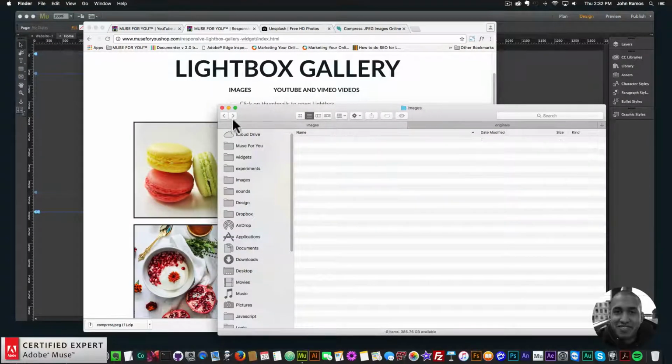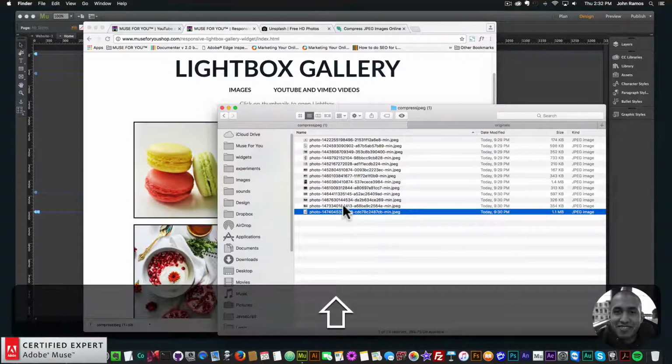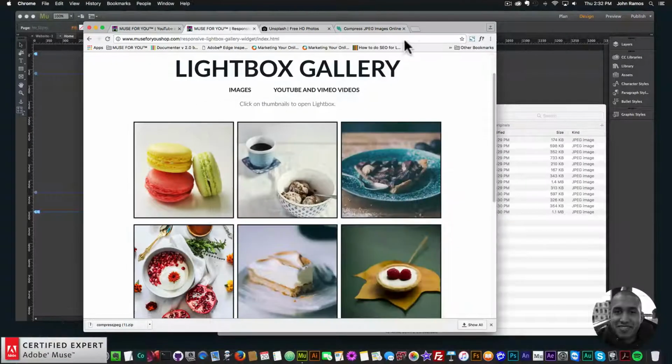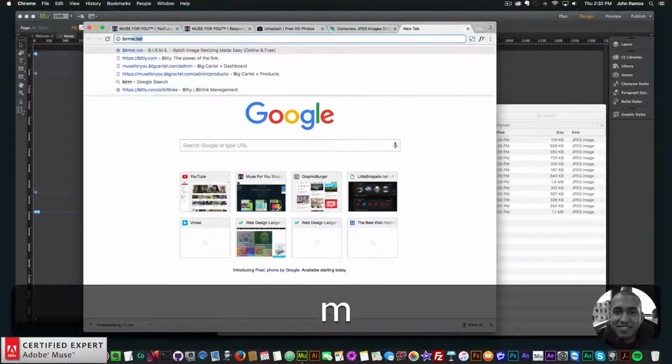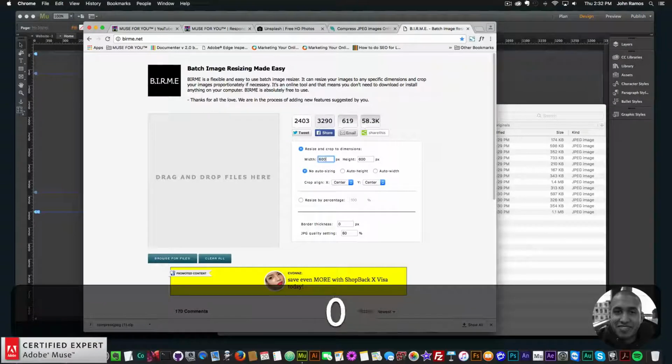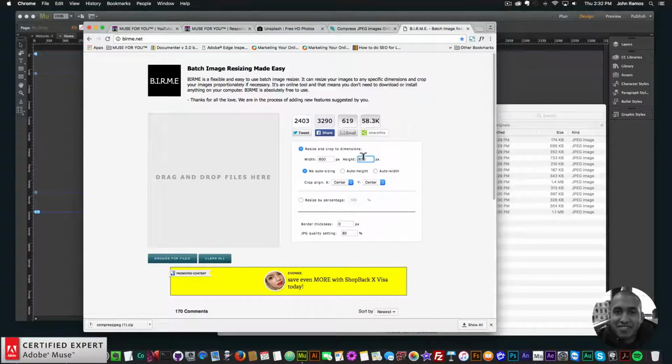So after I've compressed the images, so what I'll do is I'll just select all of these images, or actually, no, I don't need to do that yet. So here I'm in the compressed images folder. So now I'll go to another website called berm.net, and here I can crop the image sizes. So for the thumbnails, for this example, I'm going to use thumbnails that are 300 pixels by 300 pixels in size. So I'll do 600 by 600, and that's just so I have a little bit of flexibility if I do want to make the thumbnails larger or smaller.